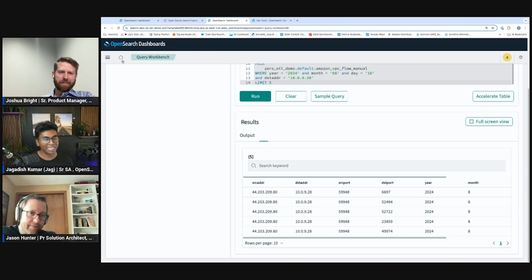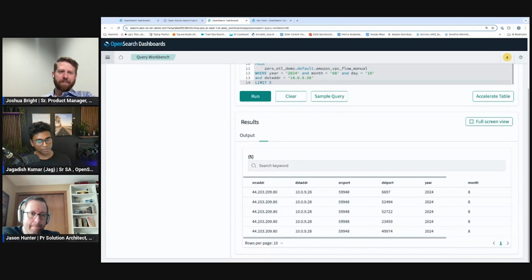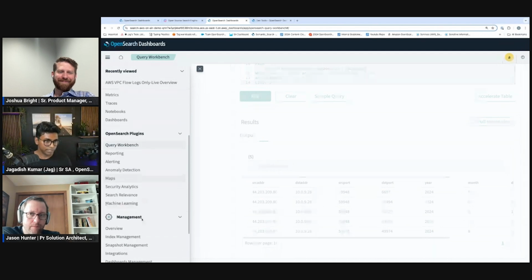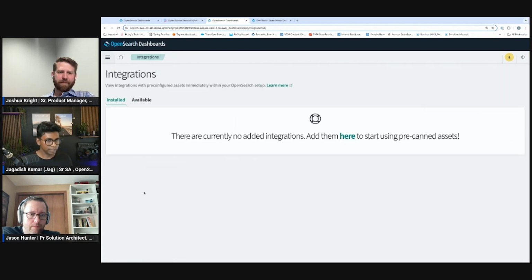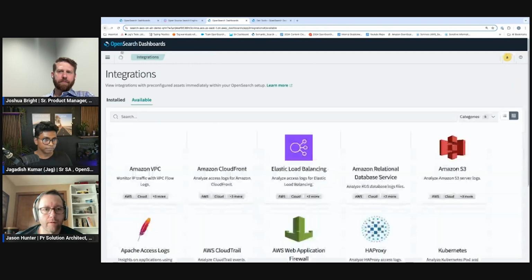That's right. The coolest part of all this is you don't have to always go and create all these indexes for you, right? So what we have done is we have made it easier. So let's say it's VPC flow logs that we are going to do, right? So I can quickly find the integrations part. There you go. So there are integrations that are available where I can go back.